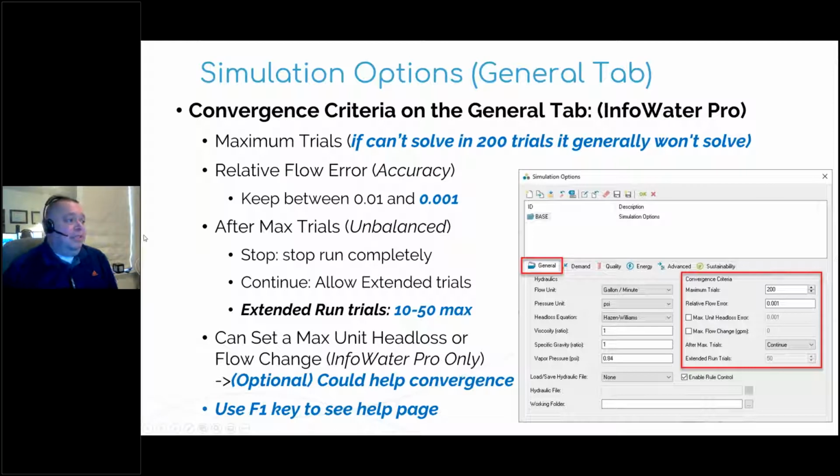Another key value is the "after max trials" option, or what's called "unbalanced" in EPANet and InfoWater. There are two options there. One is to stop, and this is what's key to understand. If it reaches the maximum trials that you set, and you have it set to stop, then it says, I can't do anything else, I'm done, and that's going to stop the simulation right there.